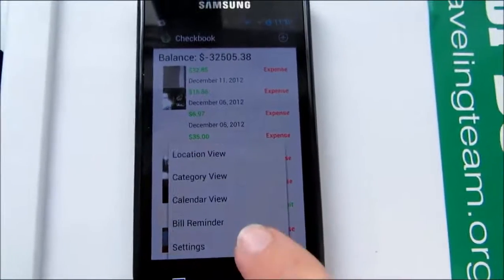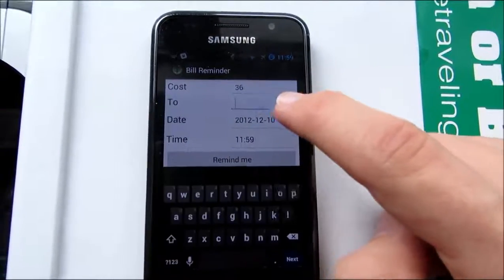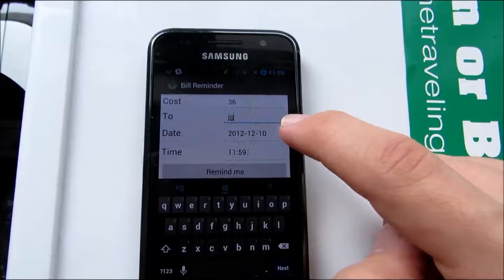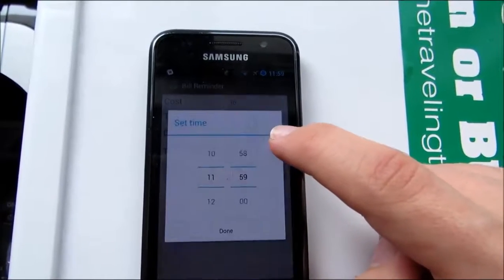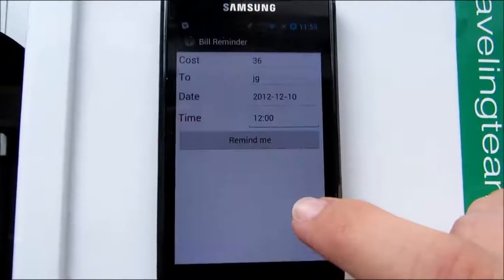You can also make a bill reminder. To do that, you go to here, enter your price, and who it's to, and then you set a time to be reminded at. I'm just going to set it to be a minute from now, just so we can see it easily.